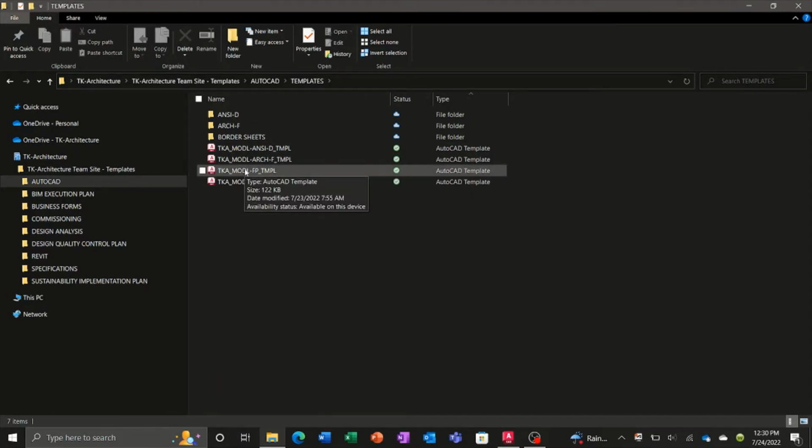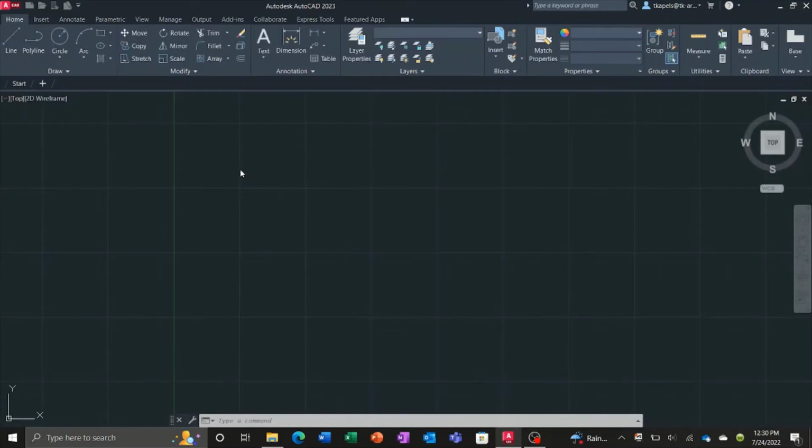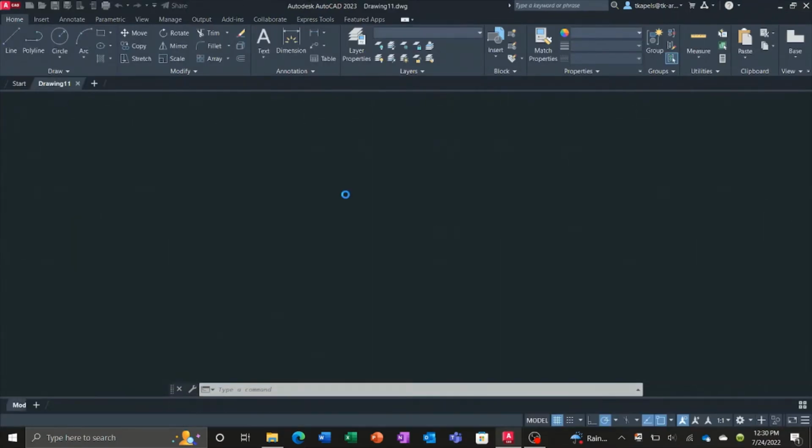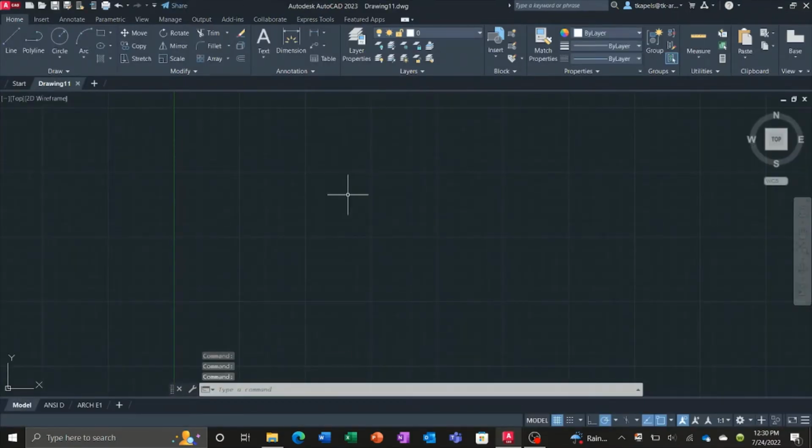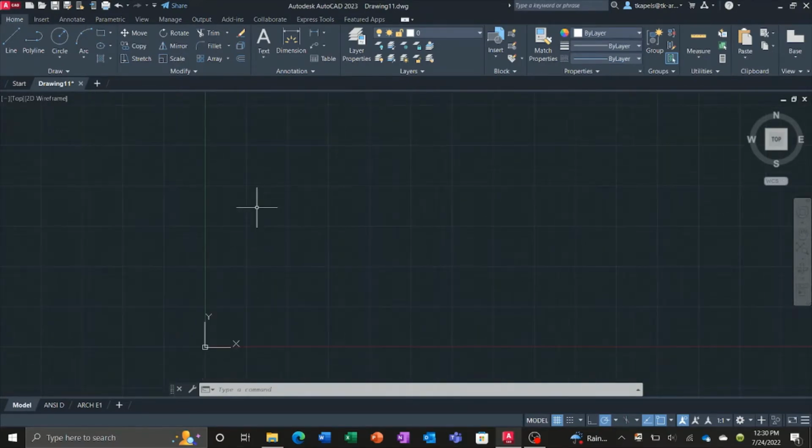Let's go ahead and just launch into one of them. We're going to start with the model for floor plans and getting into AutoCAD. So when you open this template, again, it opens up in model space, and you really don't see anything here. It's kind of a blank slate, but there's actually a lot of information in it.